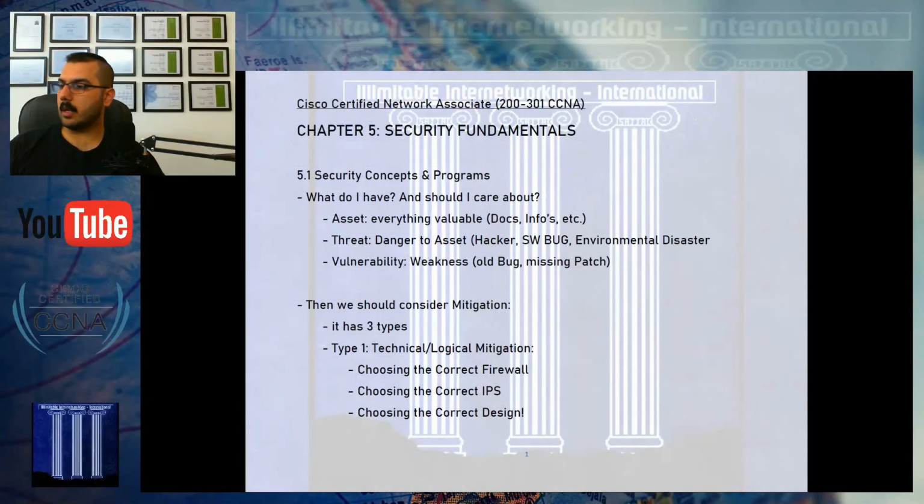Okay, welcome again. So now to talk about the security programs and what type of security solutions I should apply to my network to avoid all those threats and vulnerabilities that my network might face at any moment, at any time. These are called mitigation. Mitigation are the types of security solutions that you should apply.